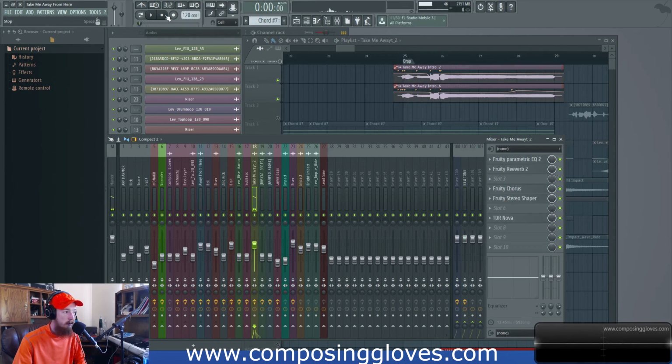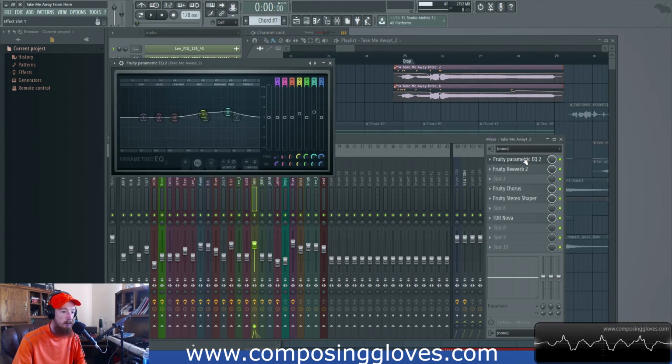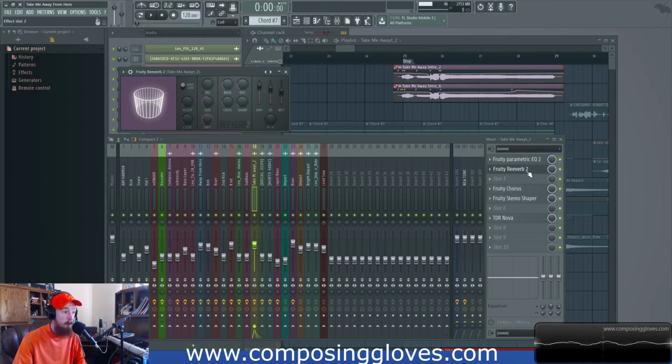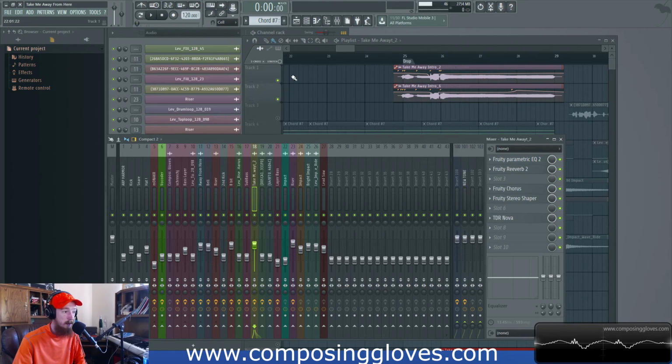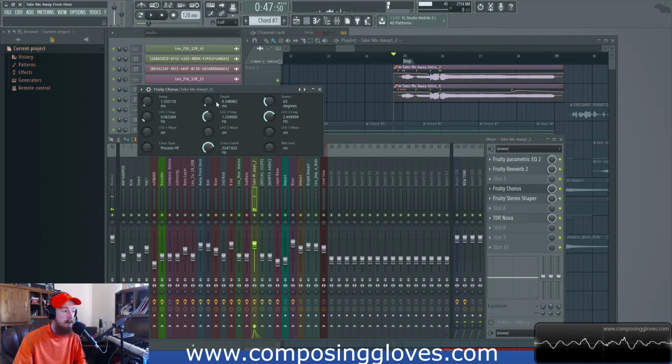And you see that there's a parametric EQ. It's got a little bump in it, some reverb, quite a severe thing if we take the reverb out. Take me away. So the reverb's a huge part of this sound. Take me away. We got some chorus going on, which is adding its own little thing.